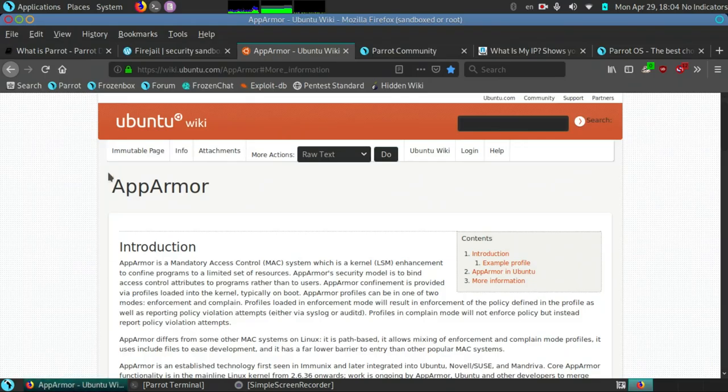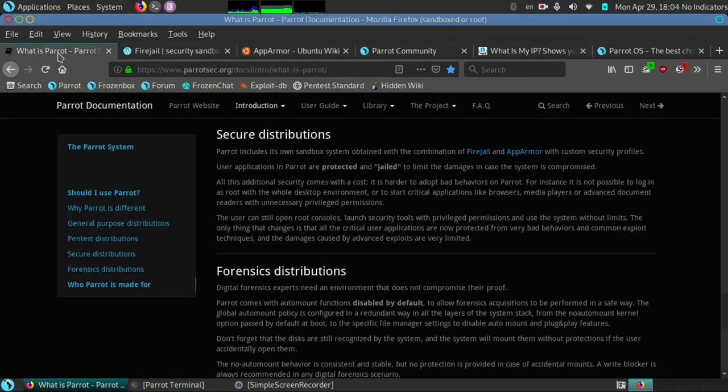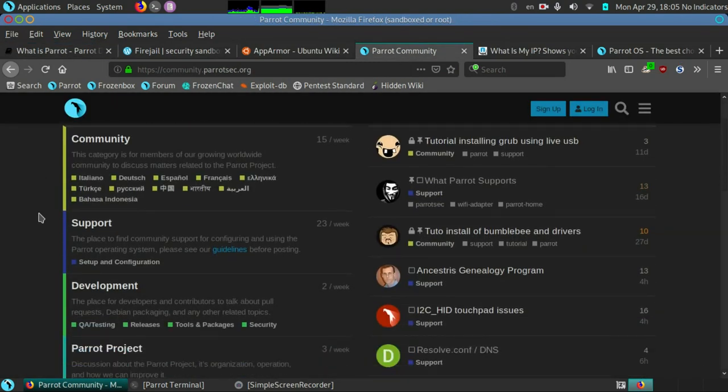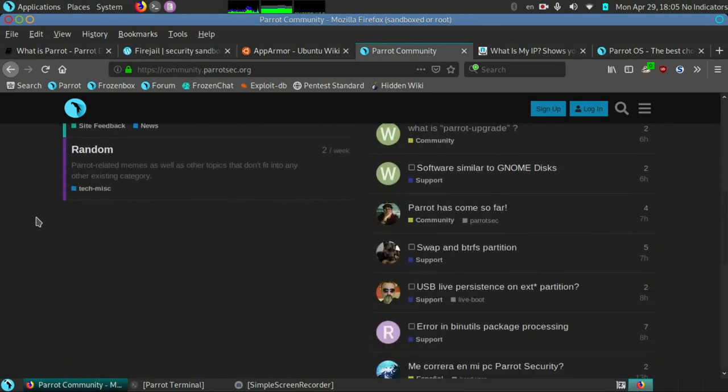So I'm going to pull up the website now. It's a sandbox system. So as I mentioned, FireJail and AppArmor help to protect you from remote exploits that may be run on the applications you're using. As I mentioned, you can route everything. It has a great community. The community has a lot of support, so you can get involved.